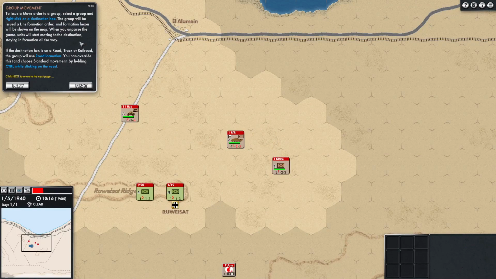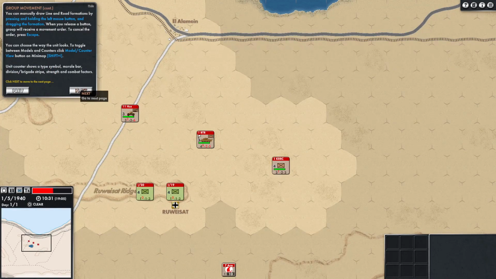To issue a group movement order, select a group and right-click on the destination hex. Okay, so we know how to do that. Group movement. You can manually draw a line for a road, and it's the same thing as moving single units. It's just you're moving a group unit because you've selected the group. You can choose the way the unit looks. We've been through that. Unit counters show type, symbol for morale bar, division, brigade, stripes, strength, and combat factors.